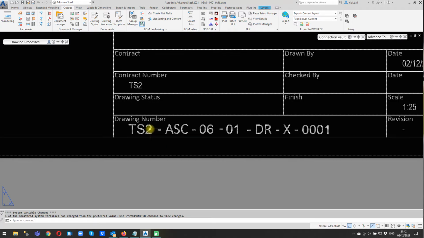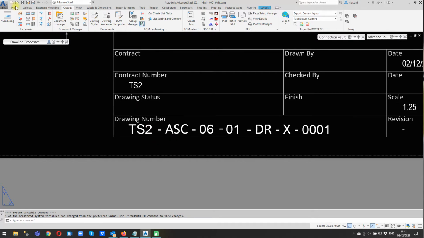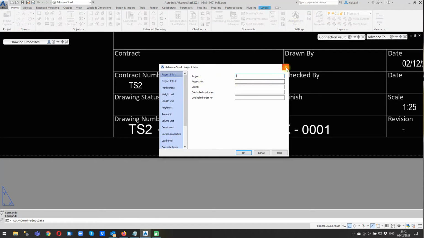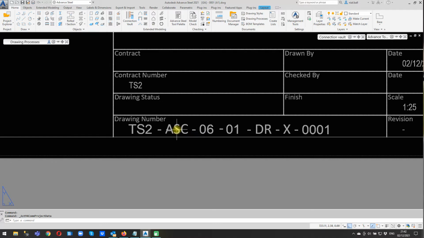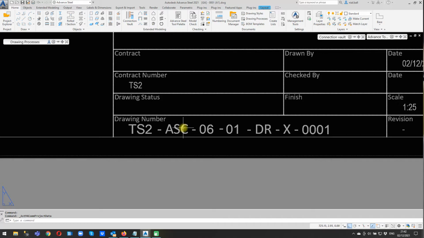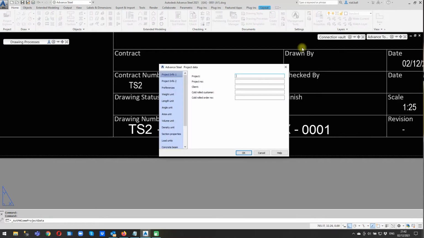How we created it: we use an attribute for TS2, which is the project number, and in the model we used the attribute project number in here. The ASC is just text in the drawing number, and this is the identifier for the originator. Well, I'm ASCS, AS CAD Services, so this is my company identifier. 06, again, we used one of the attributes in here. I use this one here, which is actually building as the attribute, and this one here is building location. So I use these two.